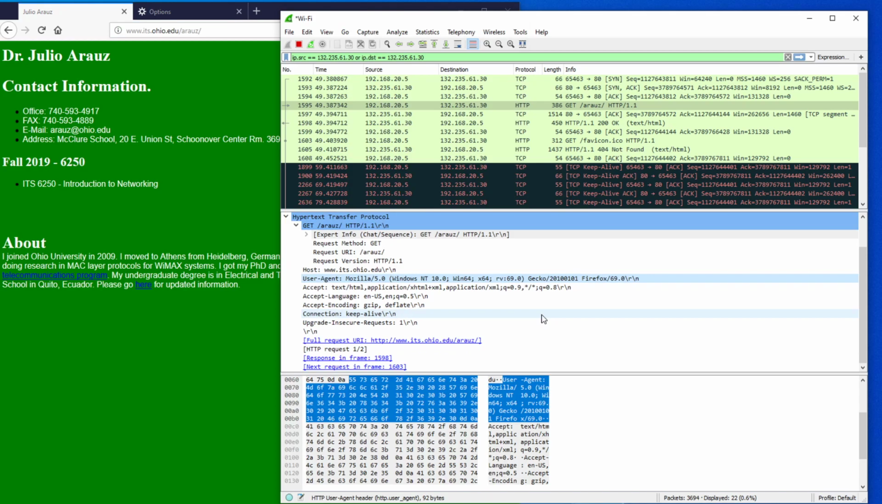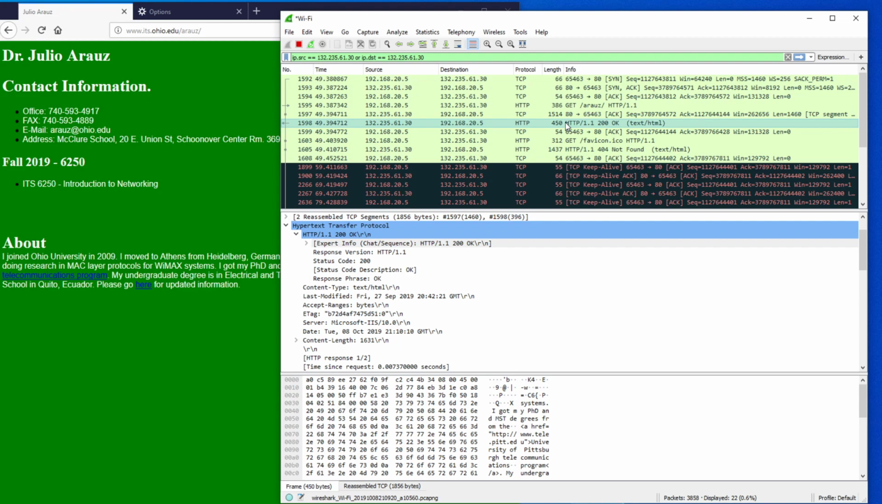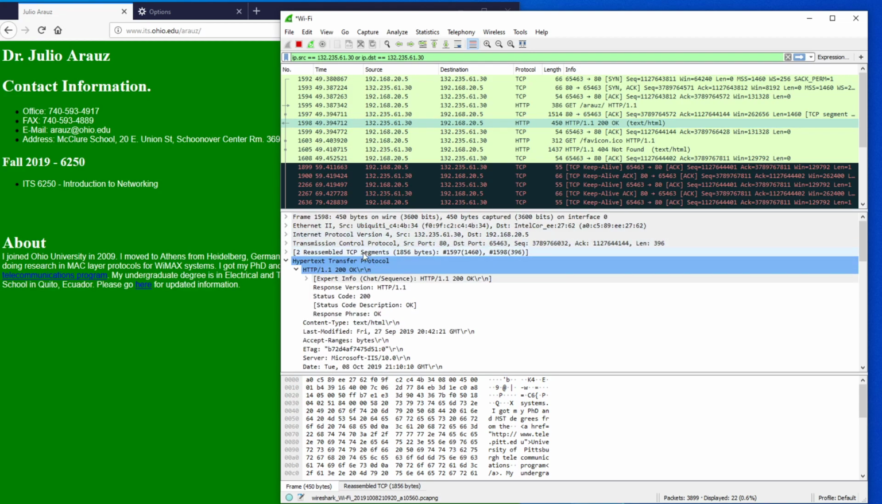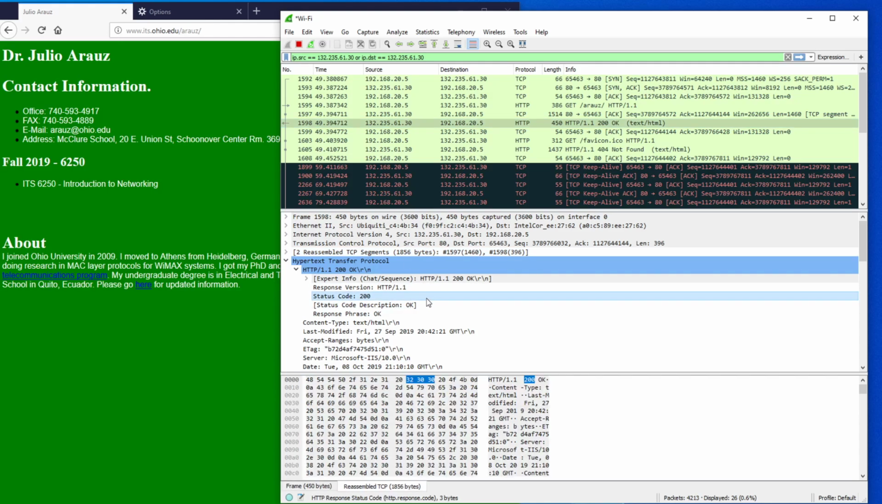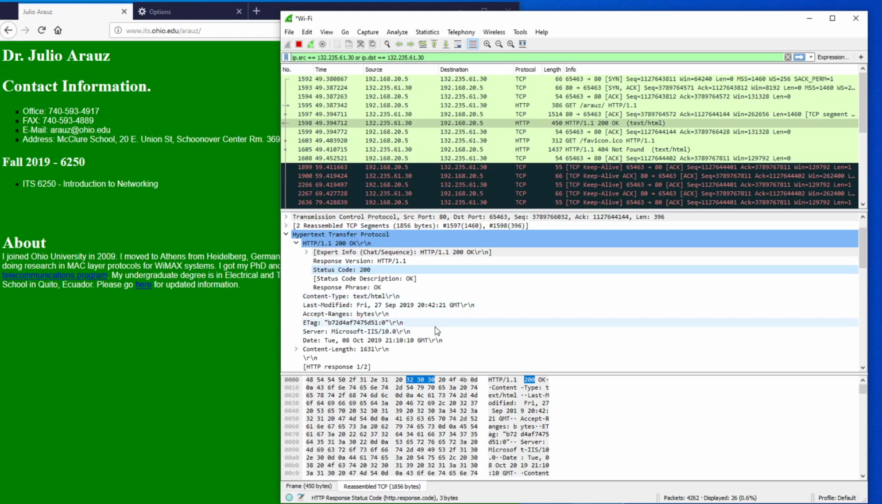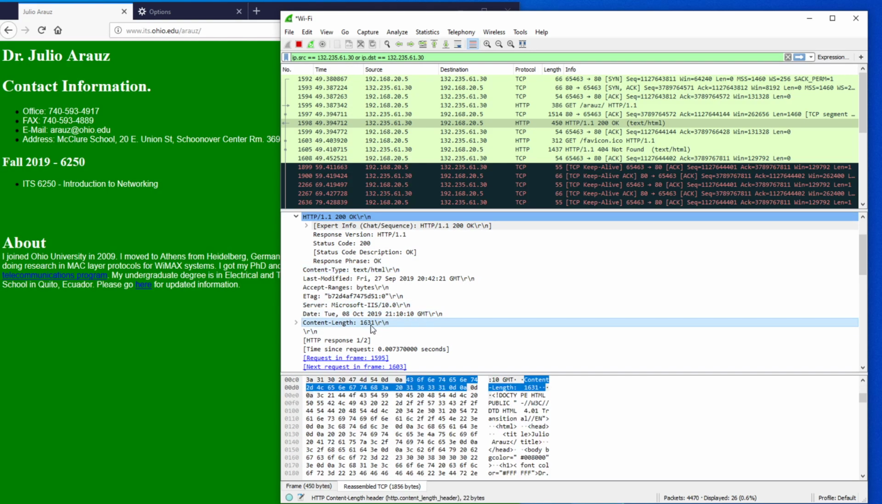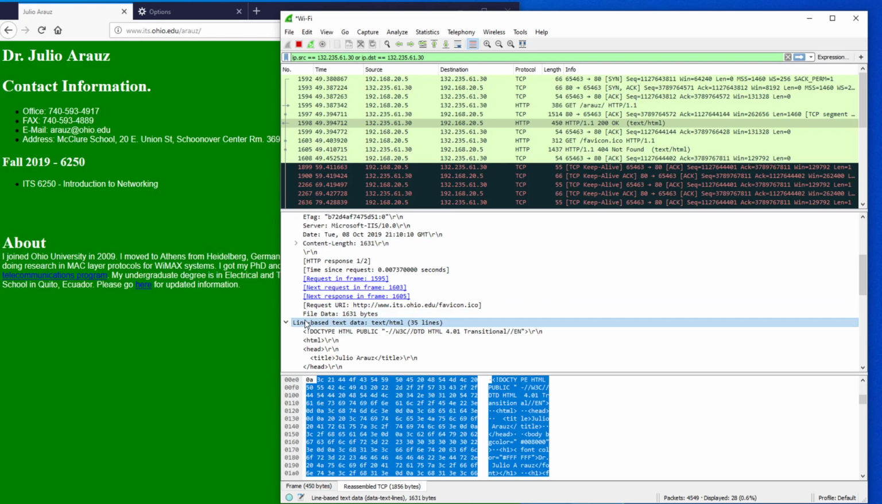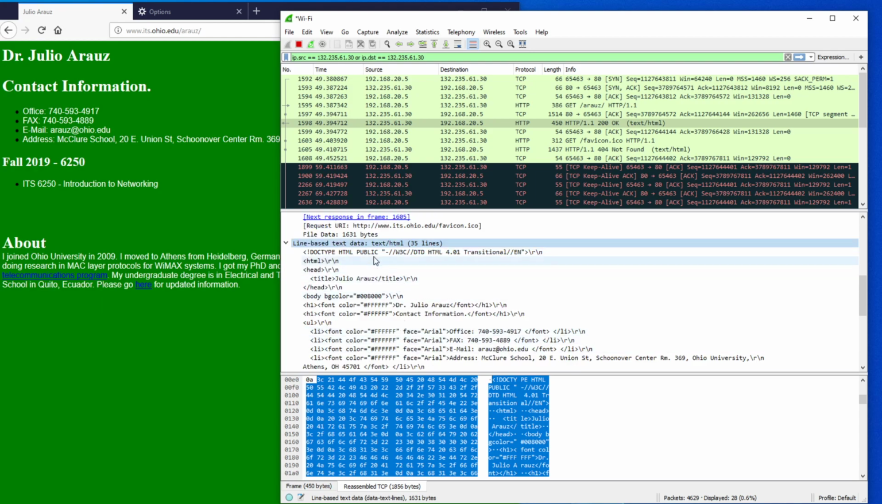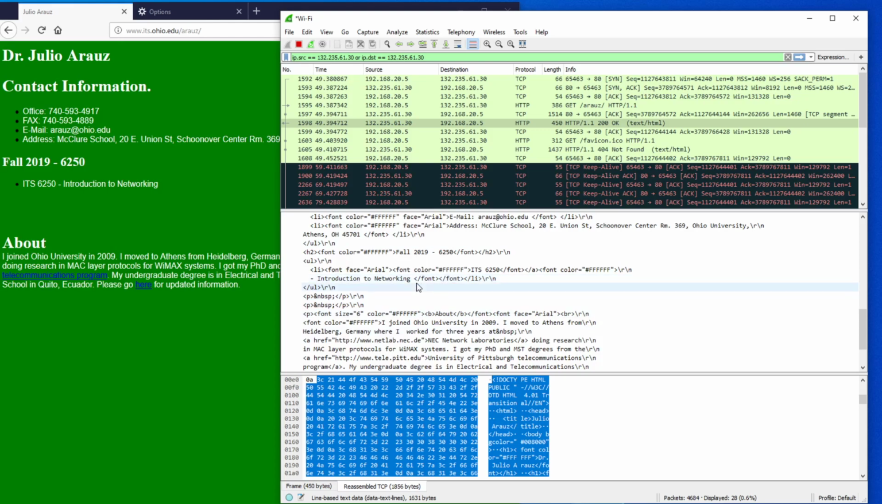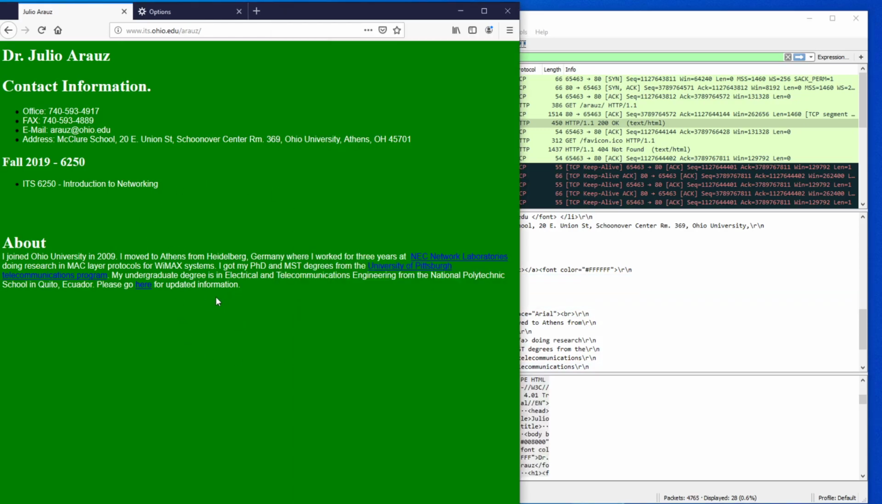Okay, so now we're gonna look at the reply. So here is the reply. It's actually reassembled from 2 TCP segments, so the window size wasn't large enough, and it sent it in 2 TCP packets. So the reply shows status code 200, meaning everything's okay. The content is plain text HTML, and here's the content length, and the actual content itself is down here. So you can see that it's just plain text HTML, and that's the HTML for this web page.